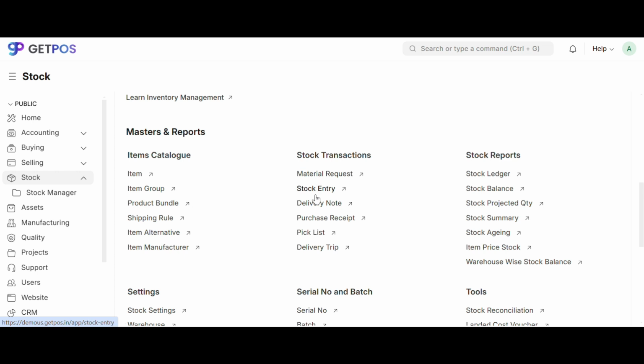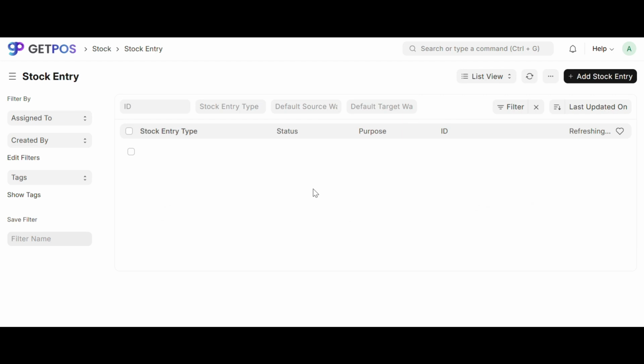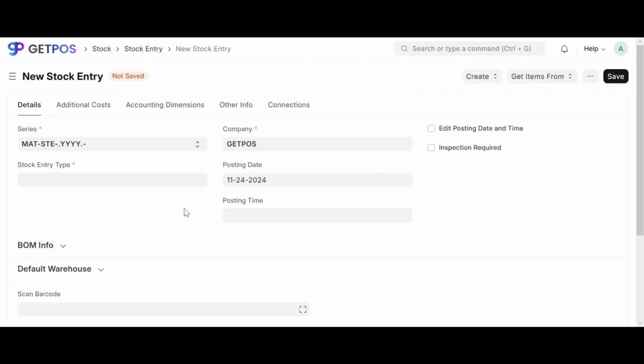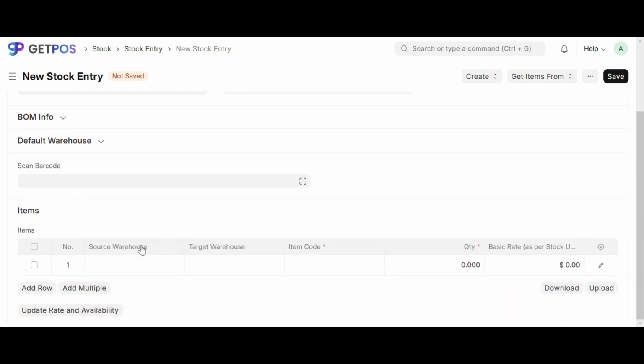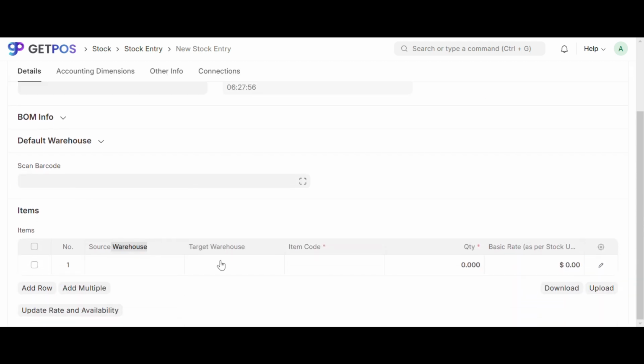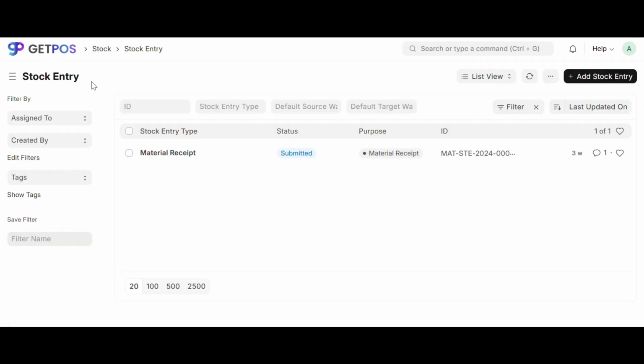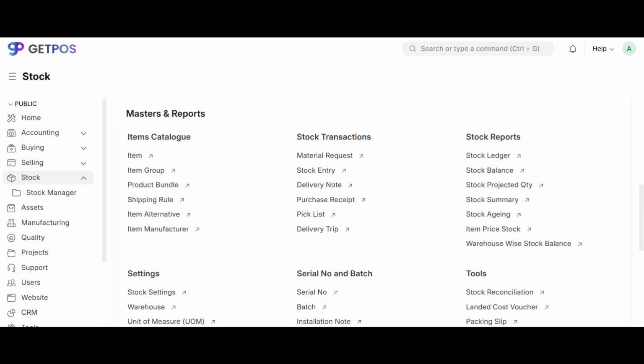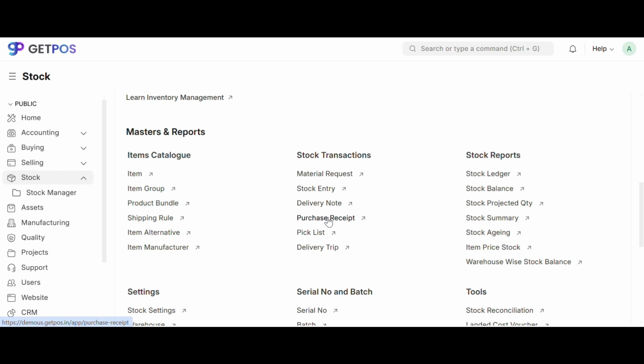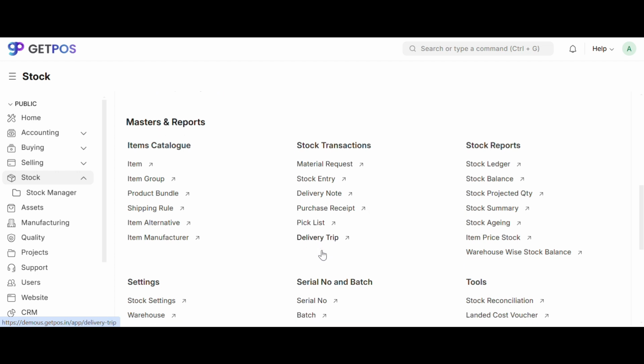Then you can see transactions. There would be multiple material requests, stock entries. So suppose if you wish to move anything manually, you can simply go ahead and add up stock entries. You can transfer stocks between multiple warehouses and record them over here. So again, all the other processes of purchase receipt, delivery notes, pick lists, delivery trips can be managed over here.